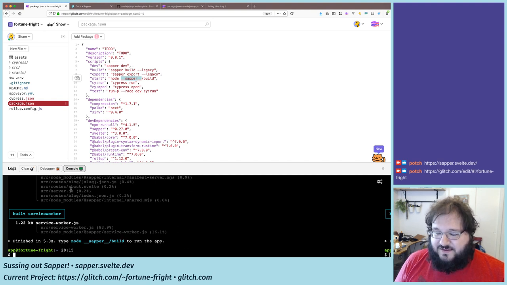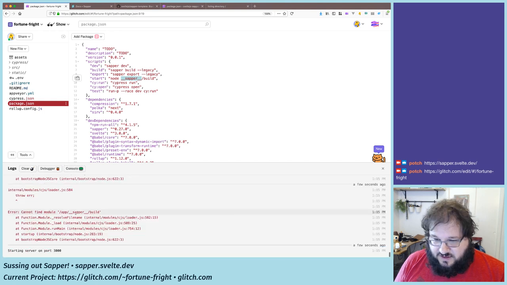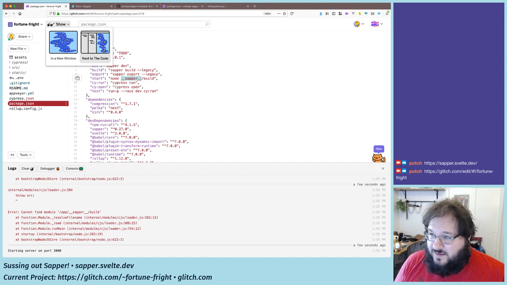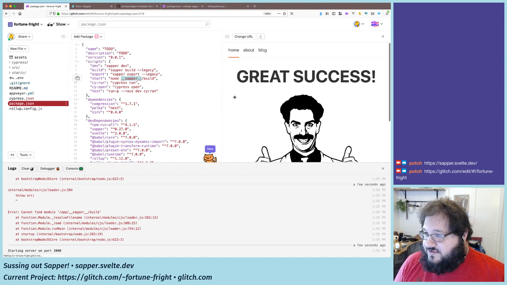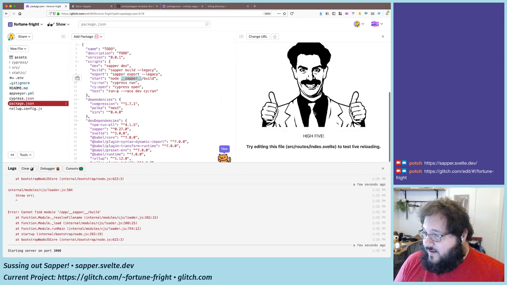Interesting that by default it doesn't just get built after install. That's kind of weird that you have to run build once before you can run start. Good to know. We have learned. Starting server on port 3000. Let's take a look. I'm just going to do this next to the code temporarily just to see what we've got. Great success, with a Borat.